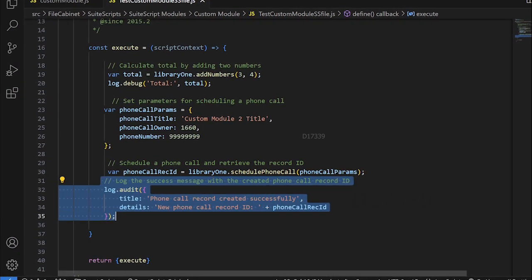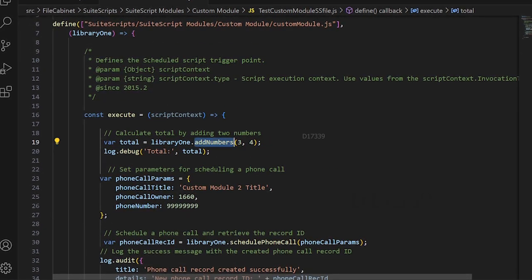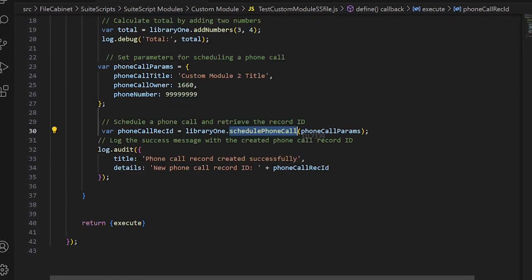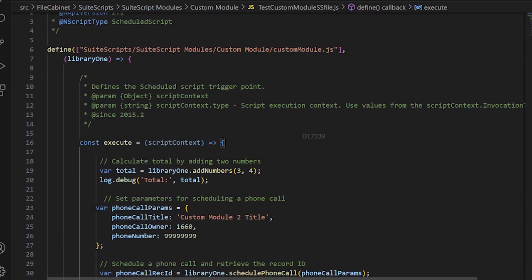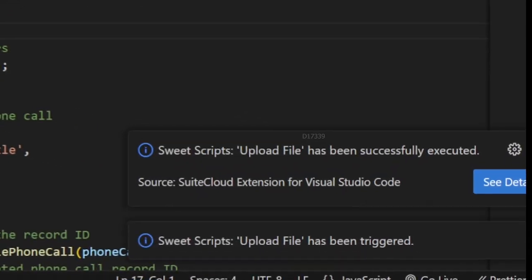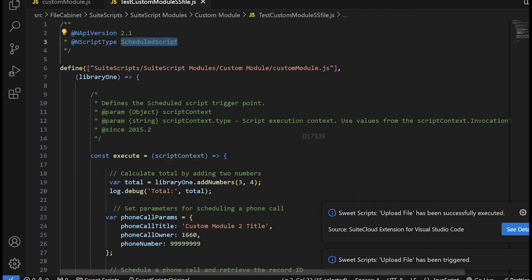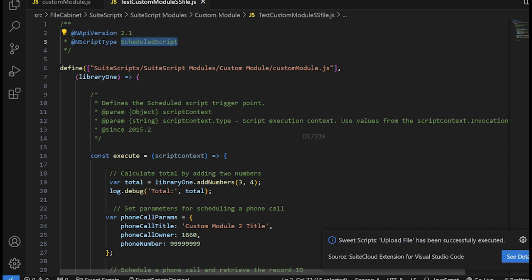So this is how my current schedule script looks. I'm trying to call the add numbers custom function and also the schedule phone call custom function. Now I'm going to upload this code to my NetSuite account. So now I have successfully uploaded it. Now I'm going to create a script record and a script deployment for the schedule script. You would already know how to create a schedule script record and a deployment for a schedule script.